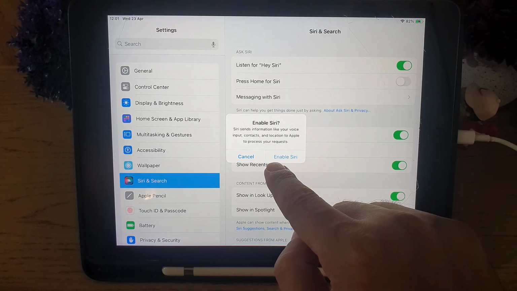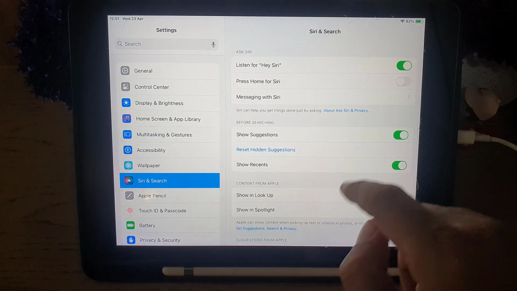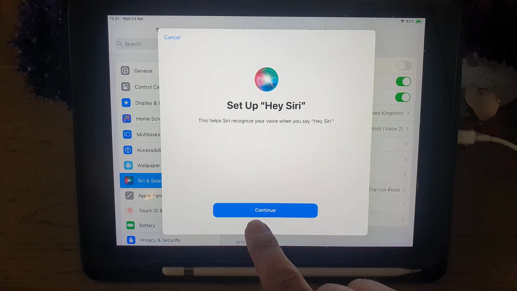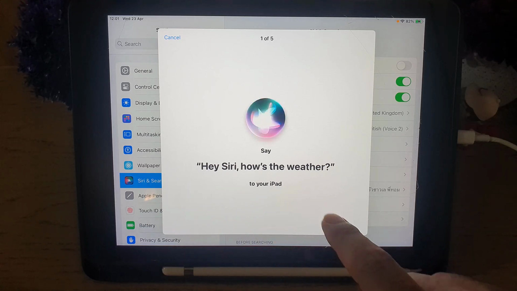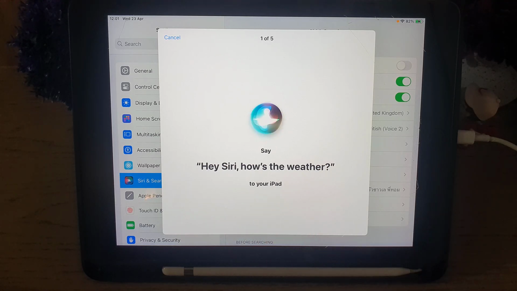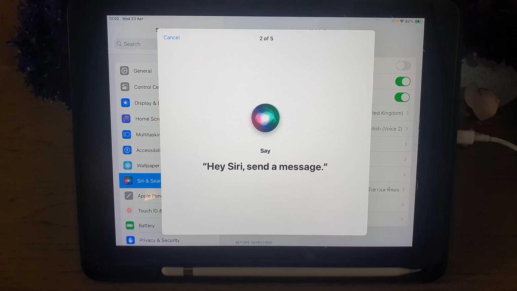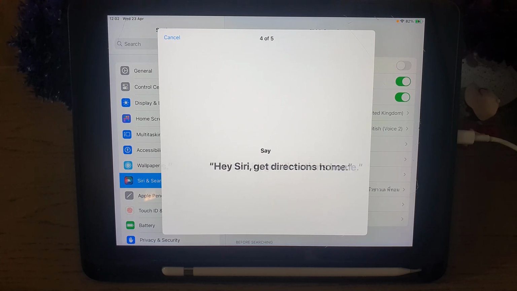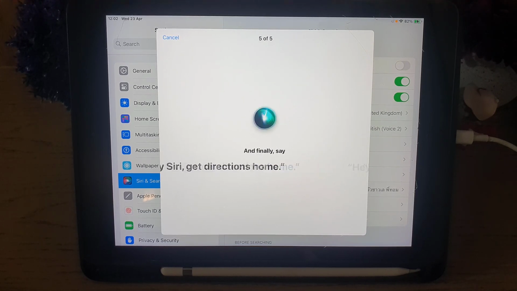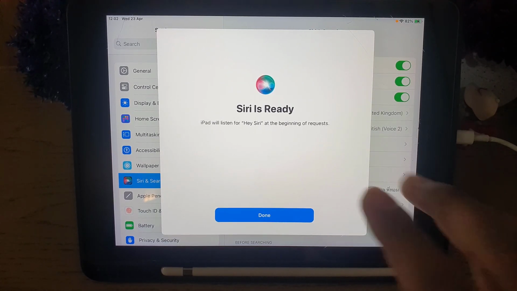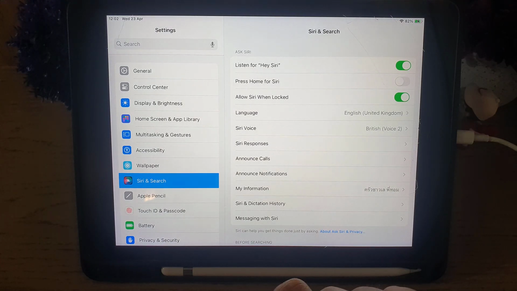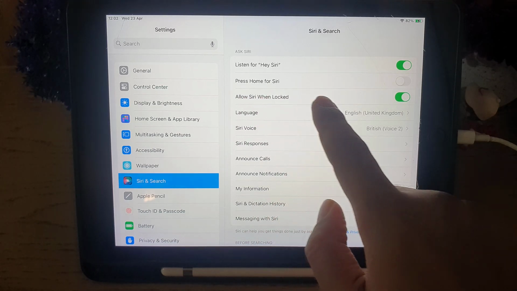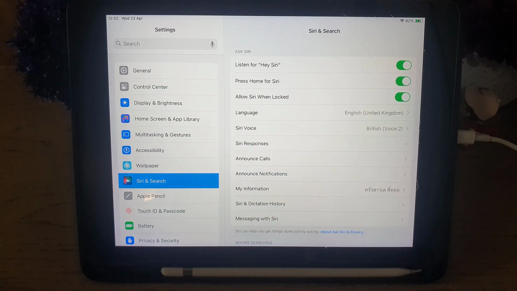Once you enable, then this message will pop up, Enable Siri, and they say Set Up Hey Siri. You need to tap on Continue, and then you need to say all these sentences one by one. So guys, once you read all the sentences that appear on the screen, you need to just tap on Done, and Press Home for Siri. If you want to enable that one, you can enable it as well.